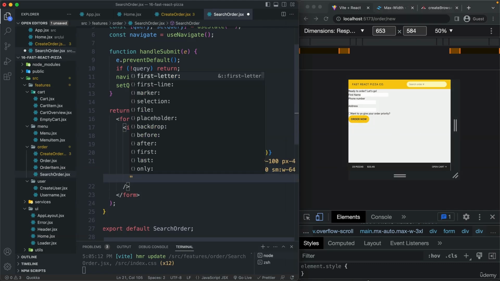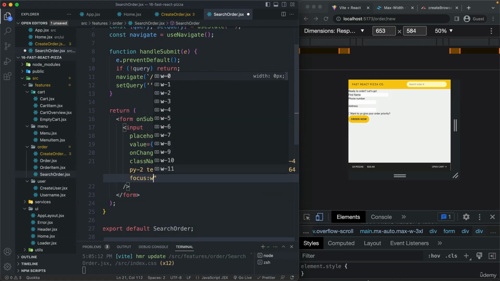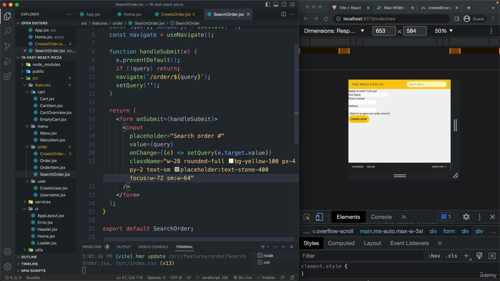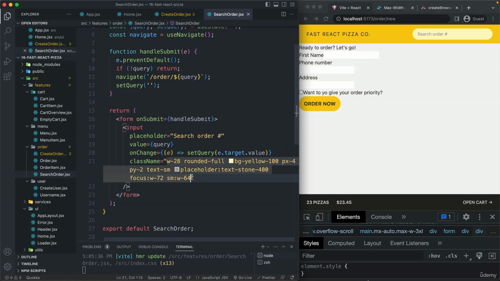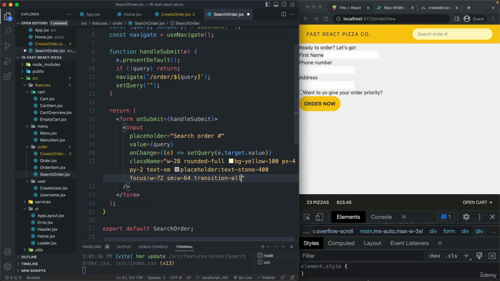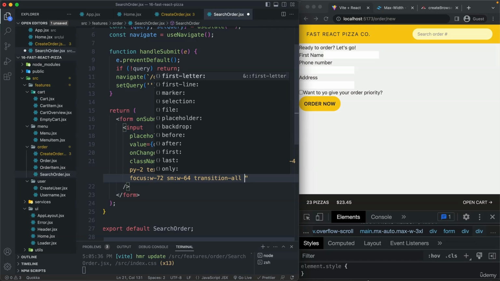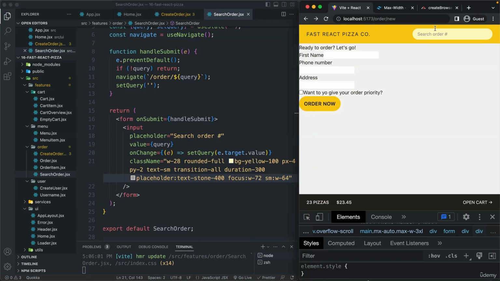Next up, let's then also make it a little bit bigger as soon as we focus the element. So let's make it then 72 wide. And so as we click, it gets a little bit bigger. However, it does kind of jump from one state to the other. And so that means that we need a transition here. And let's this time actually use transition all, and let's set the duration again to 300 milliseconds. And that's a lot better.